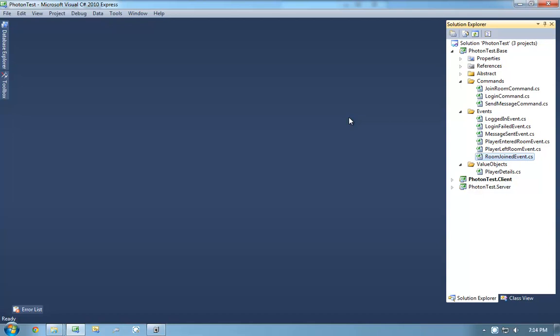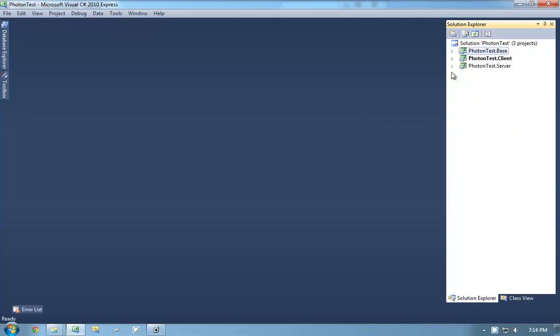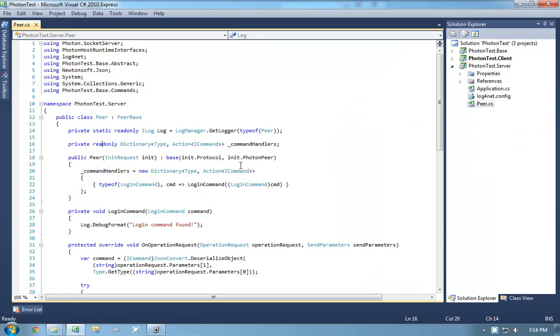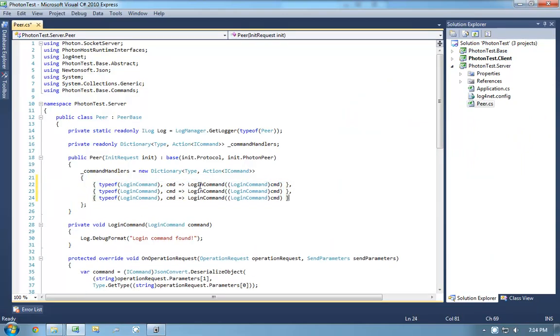Command. Time to use reflection to auto build our dictionary. No, I'm not going to. Don't tempt it. Yeah, I'm not going to do that. I'm going to go ahead and, without ReSharper, implement all of my command handlers right now because there's only 3 of them. My login command, our join room command, and our send message command.